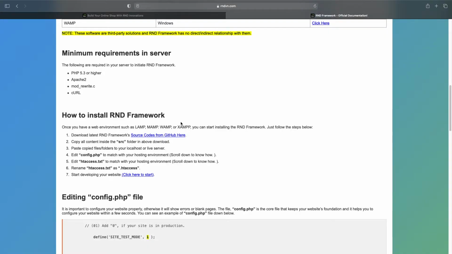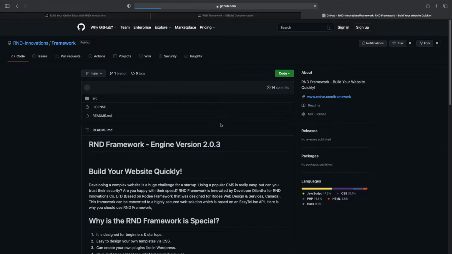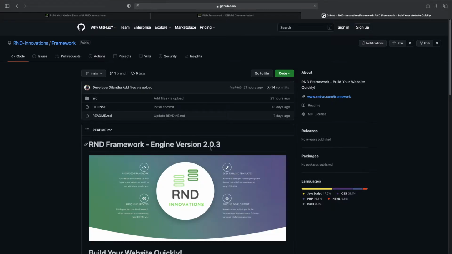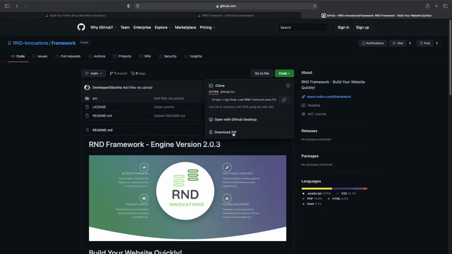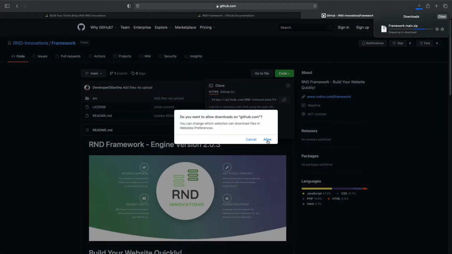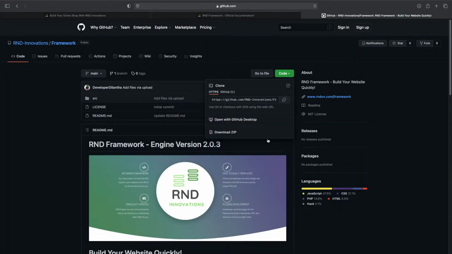So you can download the source code from GitHub for free. Just click this link. This version is 2.0.3 and you can download the source code by clicking this button here. You can download it as a zip file. Click this button. I have to press allow. If your computer is blocking the download, you have to allow the download.